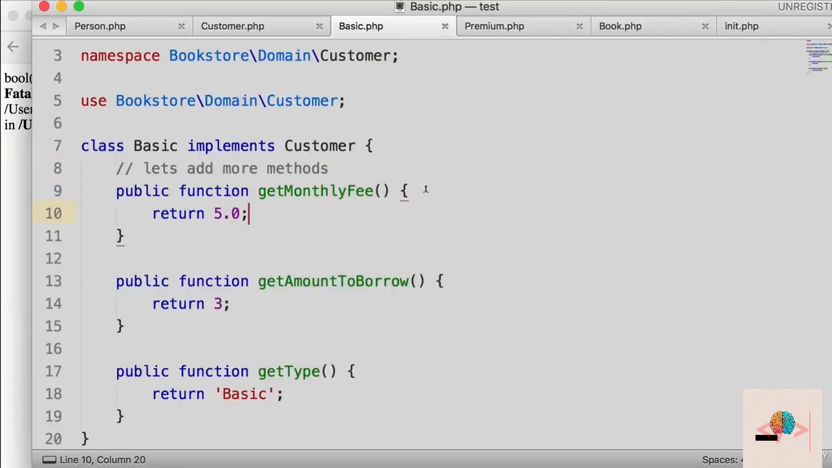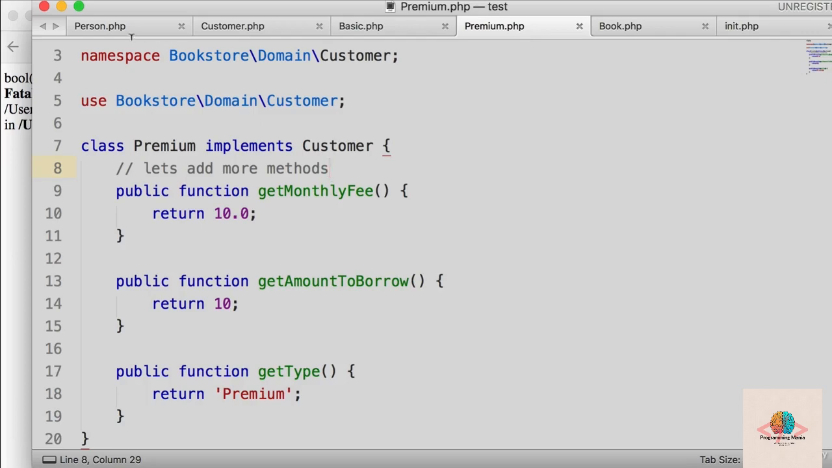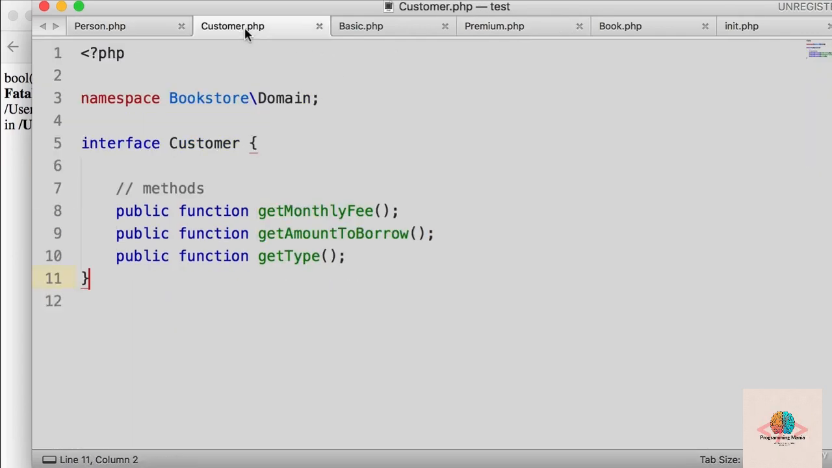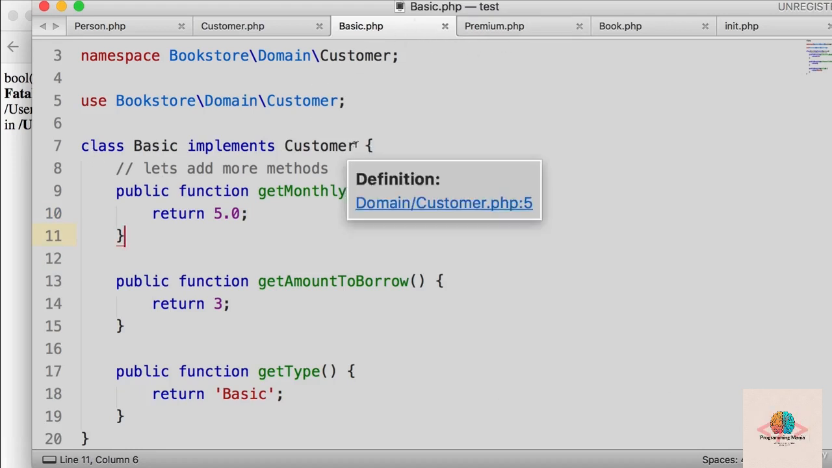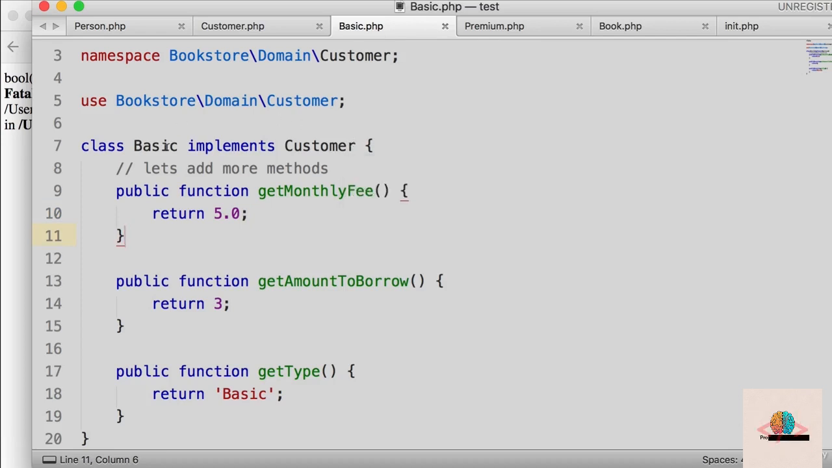Okay, so in our application we need to make sure that basic and premium have access to this person class. Okay, so how do we fix that problem? It's pretty easy. What you can do is class basic implements customer. Not just that, it can implement, it can also extend at the same time.